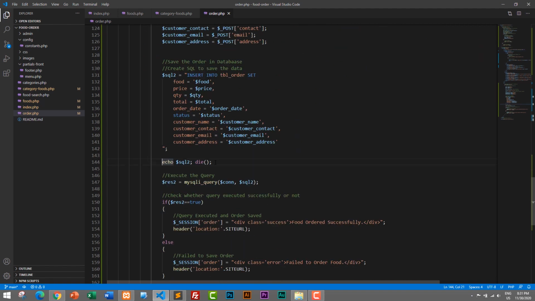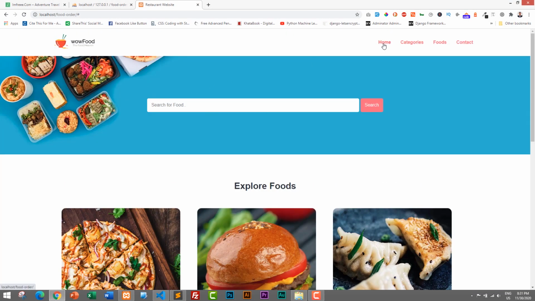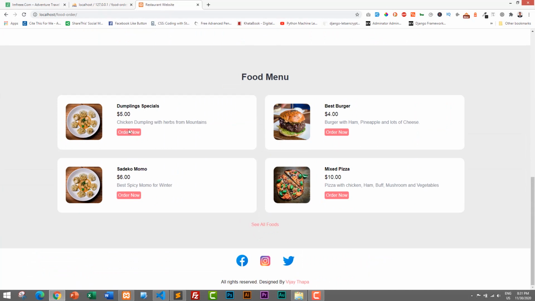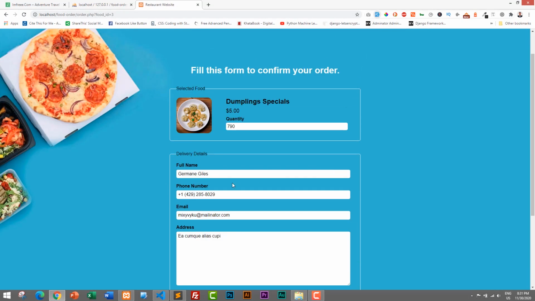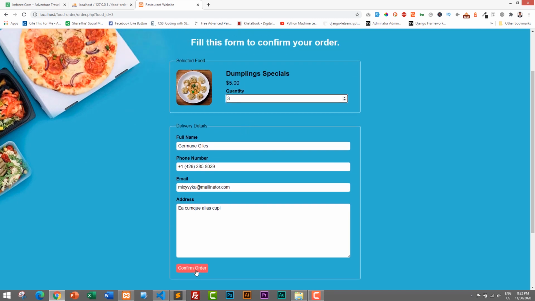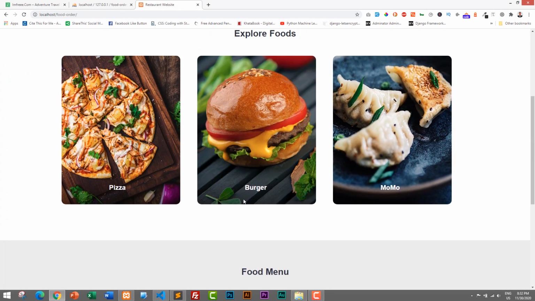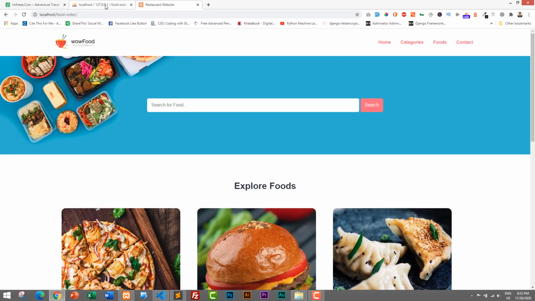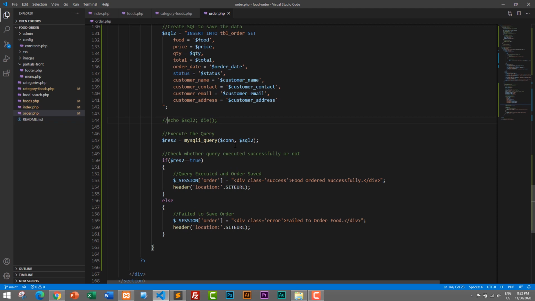So I will comment out this echo, save it, go back to our browser, and I will click on home, refresh the page, select the food, and then I will fill the form, and here I will set the quantity as 3, and I'll click on confirm order. So now still I think something is wrong. So let's go to our database and check whether data is inserted or not. Data is not inserted yet, so I think there's some error.